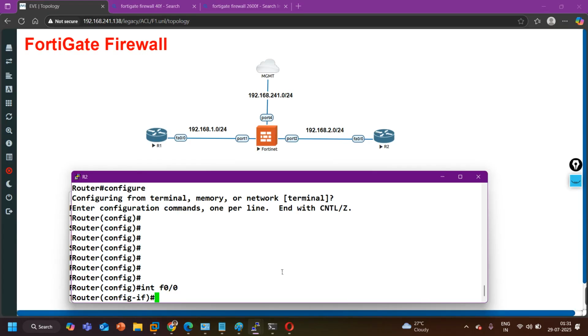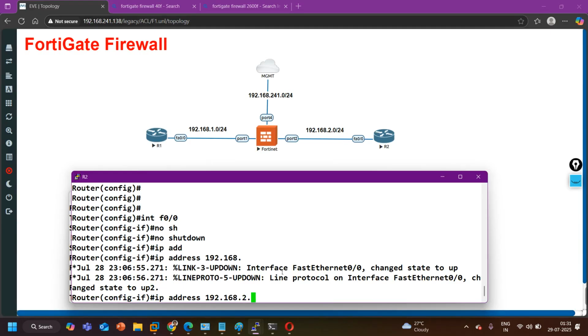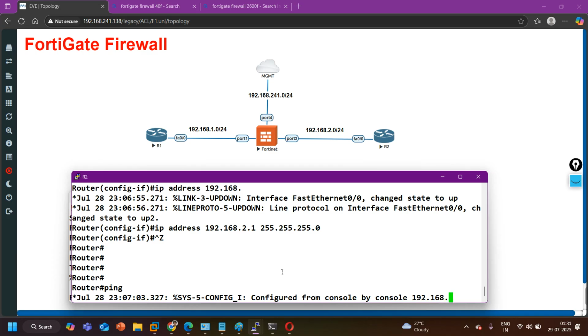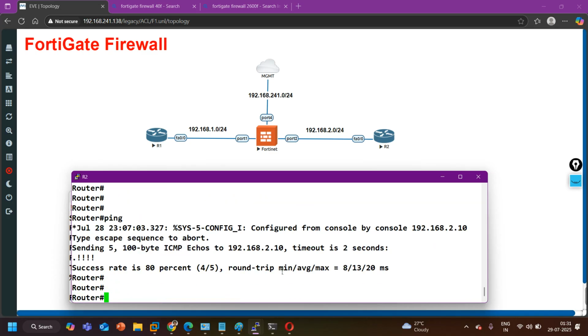Interface F0/0, no shutdown, and IP address 192.168.2.1, 255.255.255.0, and ping 192.168.2.10, and I should get a reply here. You can see ping is working.